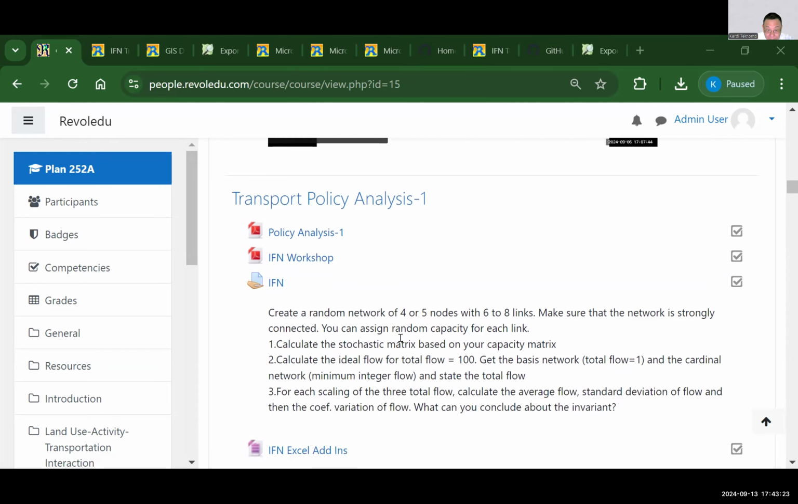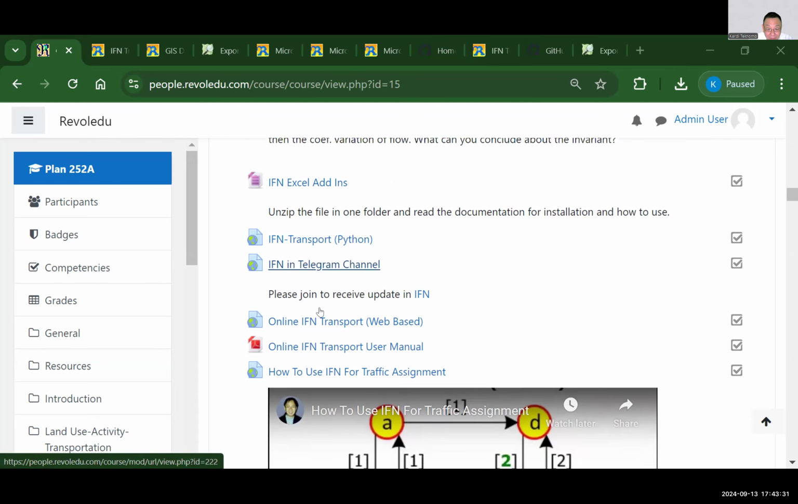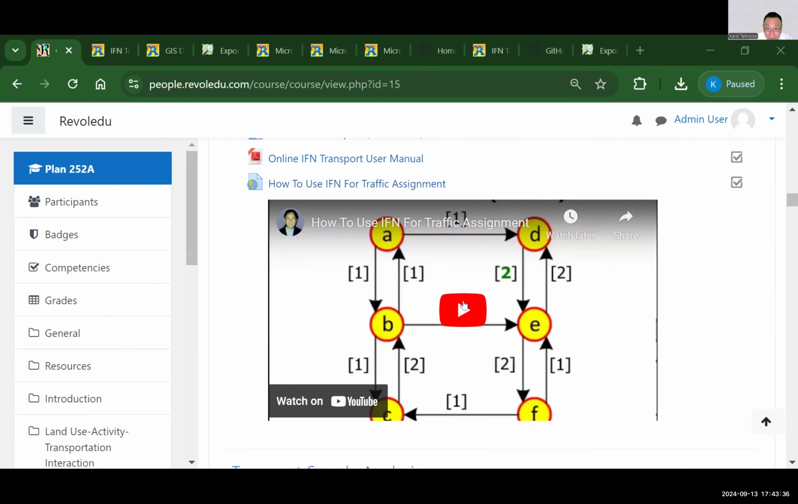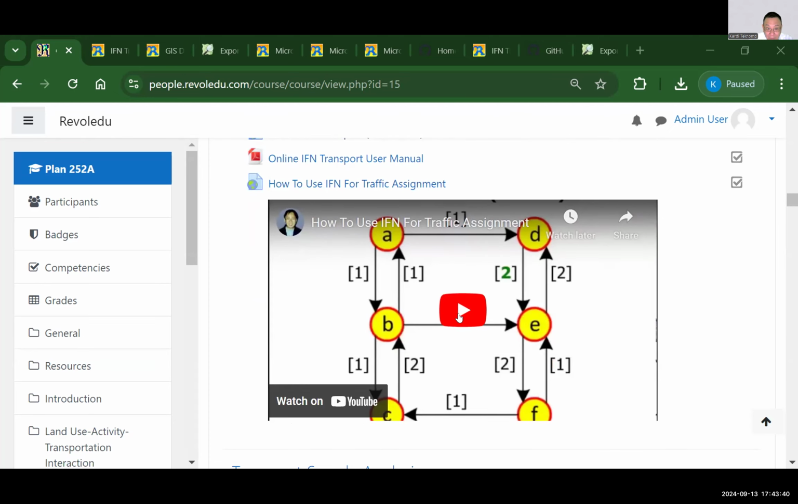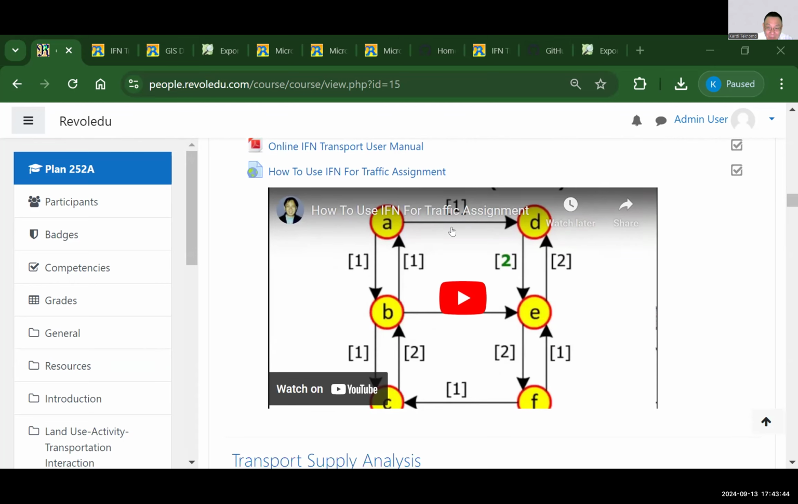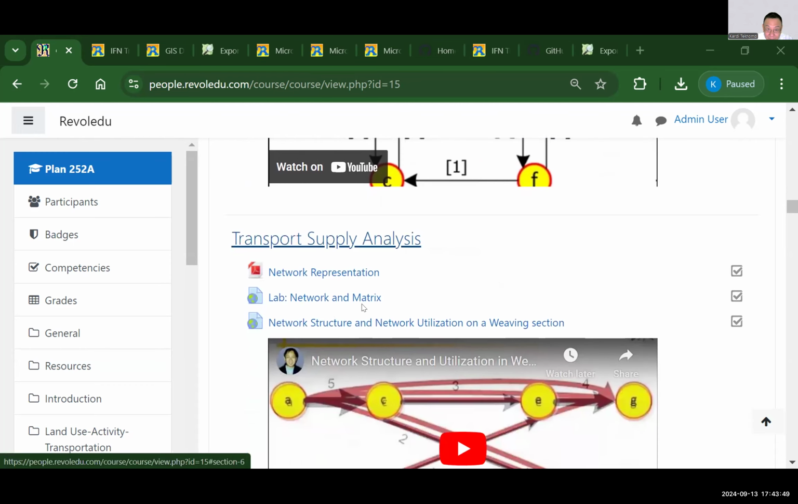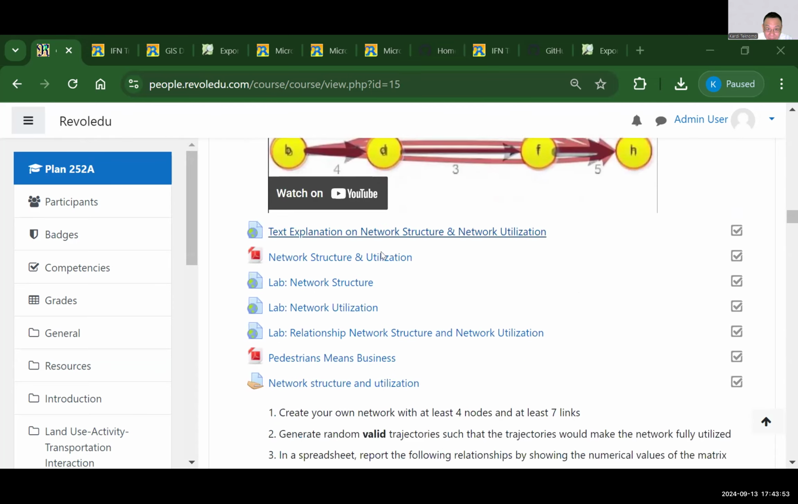And if you want to check all the other IFN material, you can go to the Telegram channel. This is the link available. And this video explains how to use it. You want to watch it later or now? Maybe later is okay. And this is for next week.